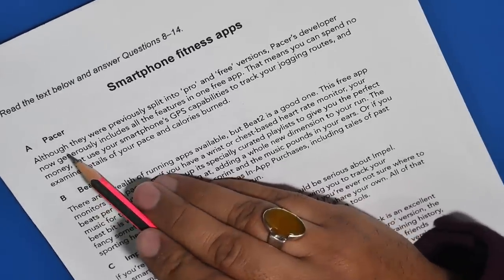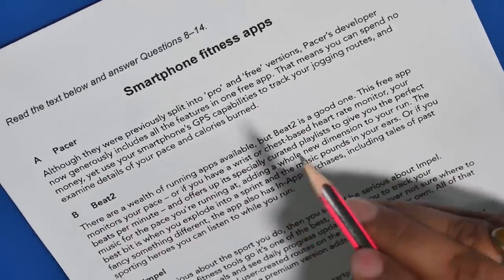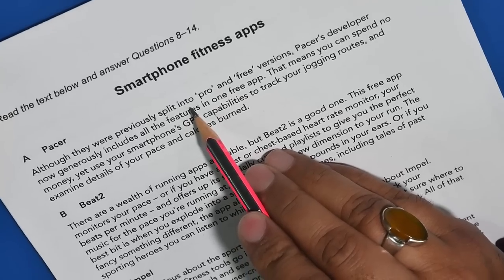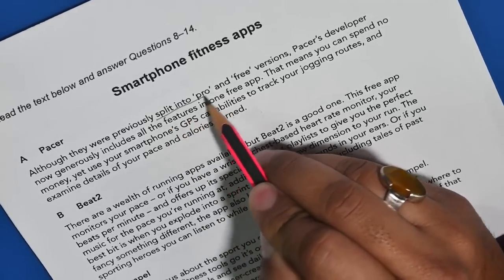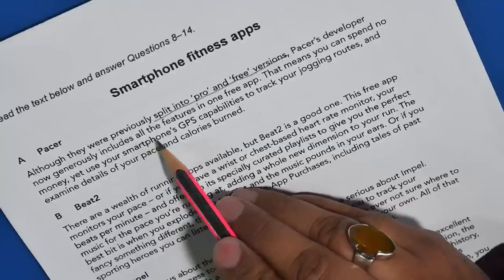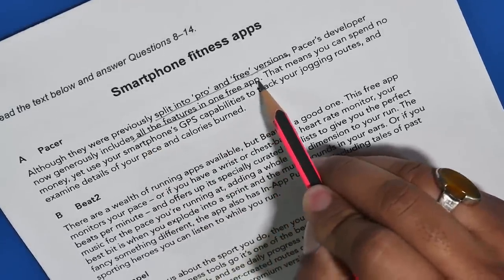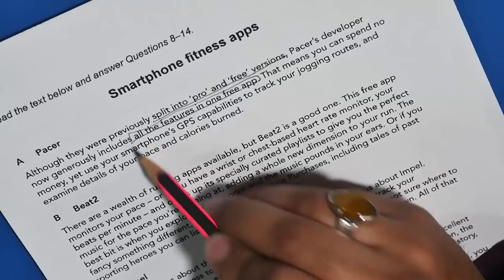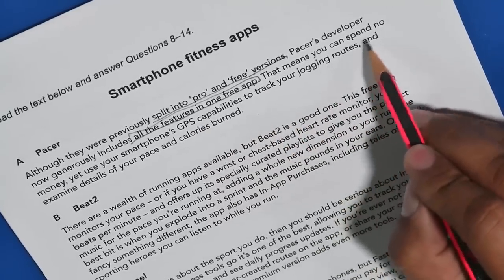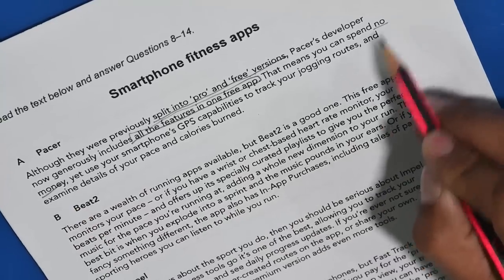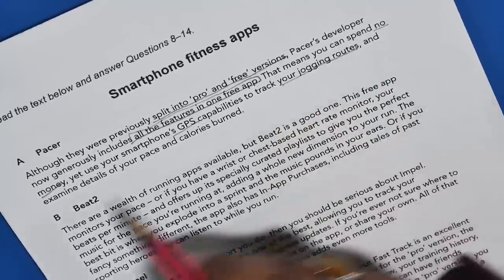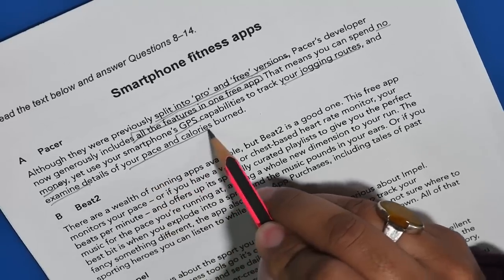So the first one is Pacer. Now I'm going to read it, and in General Training, because the text is not too lengthy, you can read it. Although previously split into pro and free versions, Pacer's development now generously includes all the features in one free app. Before that they had pro and free, but now all the features are in one free app. That means you don't need to spend any money, yet you can use your smartphone's GPS capabilities to track your jogging routes and examine details of your pace and calories burned.